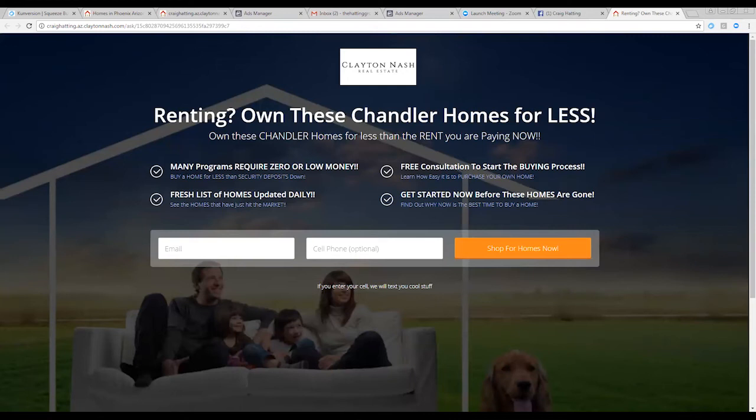Correct, but what you're trying to do is get them interested so that you can capture their email address and their phone number. So you're letting them know these are all the services that you can help them provide. So you want to build value, and the more value you can build on your squeeze page, the more interested they are and the more apt they are to click on your link and give you their information.